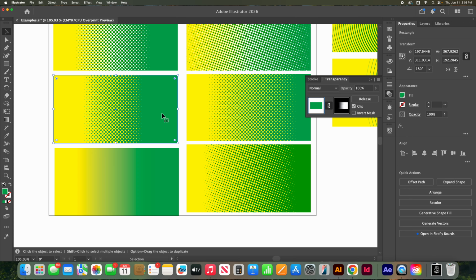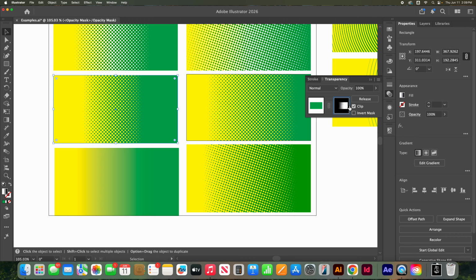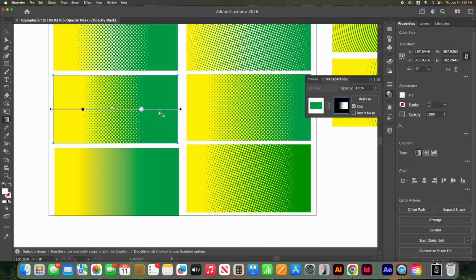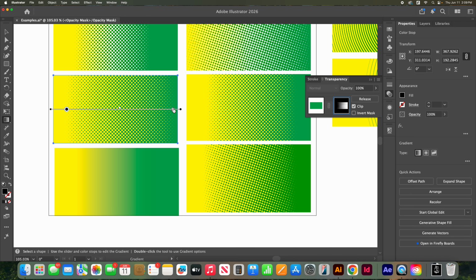If I want to adjust the way this gradient is, I've got to make sure in my transparency panel that I'm not selecting the green shape. I'm selecting the shape with the gradient, and then I can go to my gradient tool and adjust how that gradient is being used.